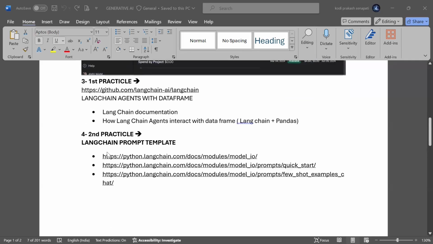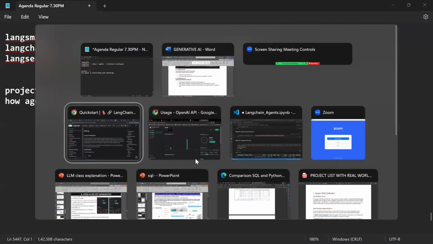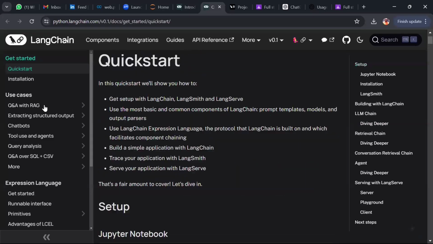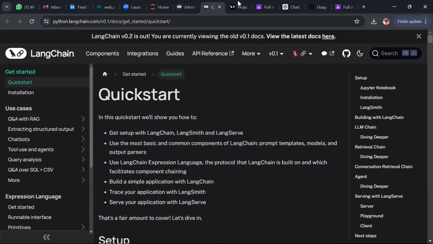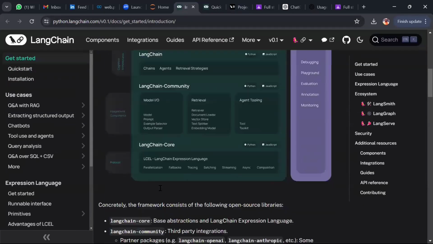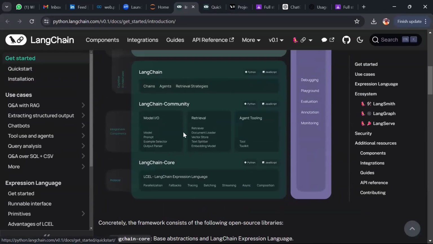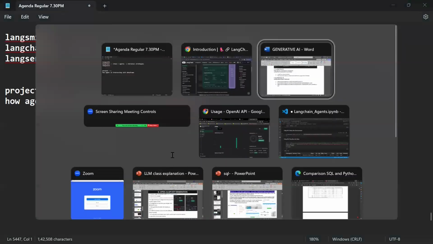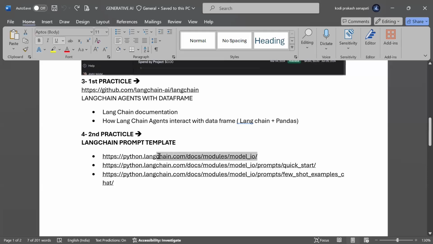Let's go to the second. Langchain prompt template. Do you see what is the next one, guys? Langchain prompt template. How to create a prompt, Model IO. I go to this Langchain documentation. Before that, I go back here, and do you see Langchain community Model IO or not? We get Model IO, guys. Now, I will share these 3 documents with you.